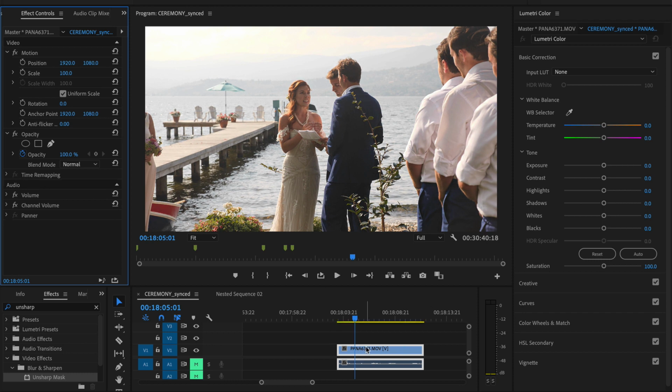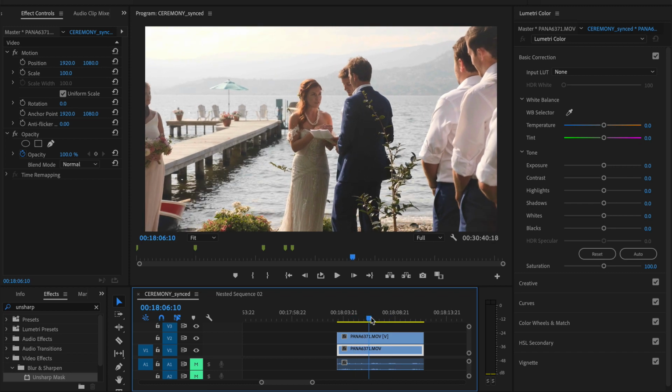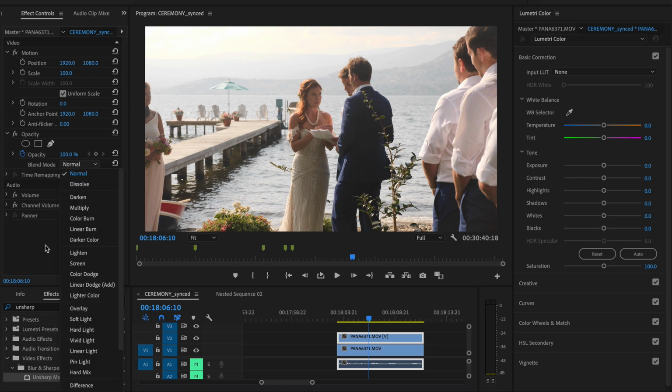Okay, here's our raw footage. The first thing we need to do is hold Option and drag this clip right above. So we have a duplicate of the same clip, exact same spot in the timeline. Now what we're going to do with this top clip is we're going to blend it using the opacity modes here. Blend modes, we're going to use those.